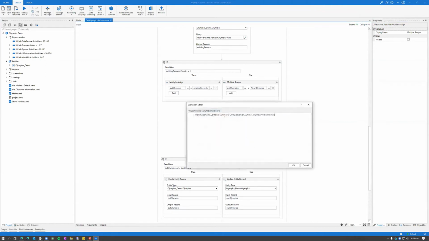I've written a very simple if condition here that if the name contains summer, then use the summer enumerator. So see, this is an enumerator directly inside of my Studio. So I am able to do Olympics demo.olympic version.summer, which was the name we have given to the enumerator. It was imported and it's available as a first class enumerator. And similarly, I am able to do winter if it's not summer.